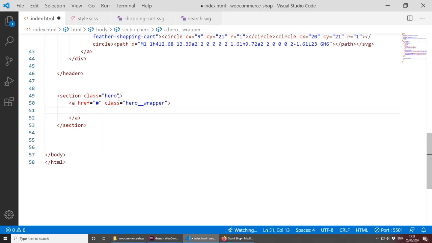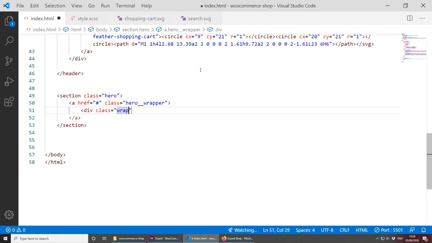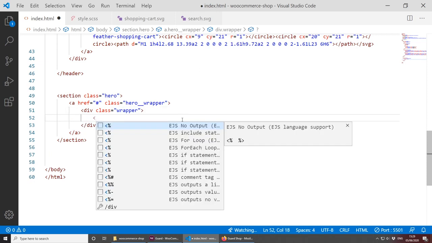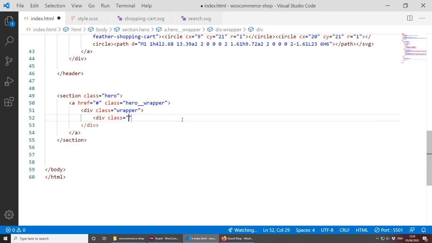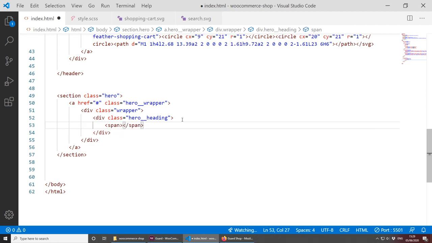The next thing I want to do inside here is create a div with the class name of wrapper. And inside here, we're going to have probably a div with the class name of, I don't know whether to do it, let's do it as a hero heading. Yeah, let's do it as a hero heading. Actually, instead, let's do wrapper, and this will be wrapper heading. And inside here, we're going to have a span, which I don't know what to name yet.